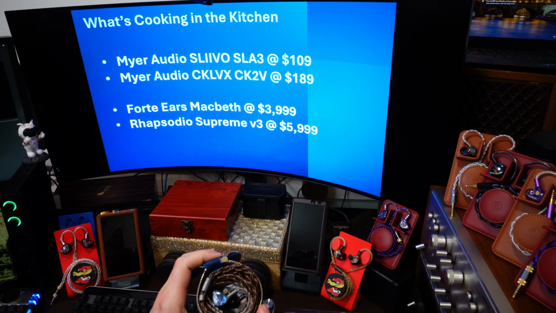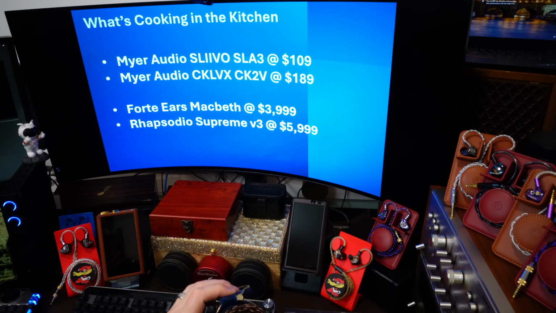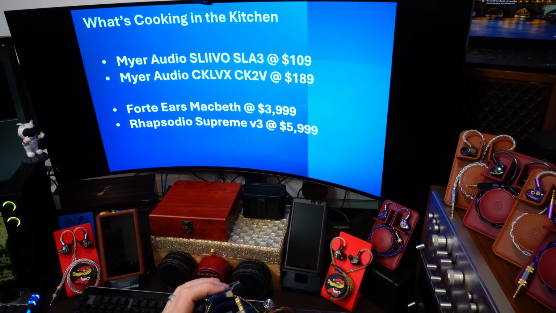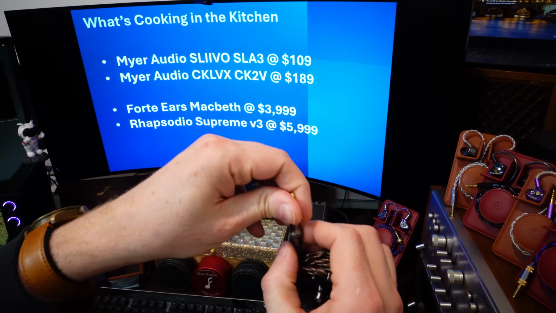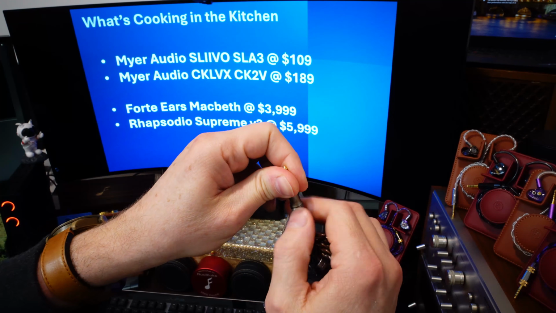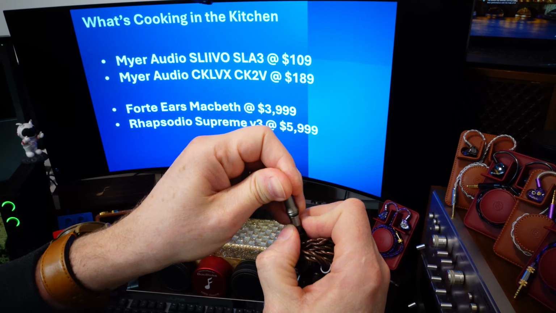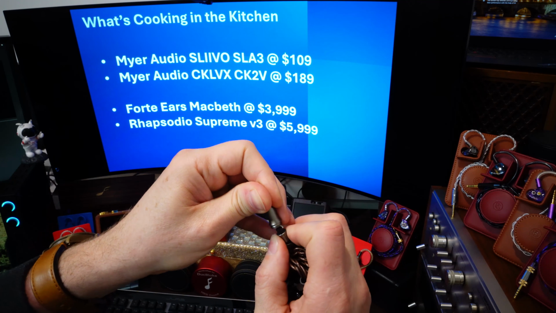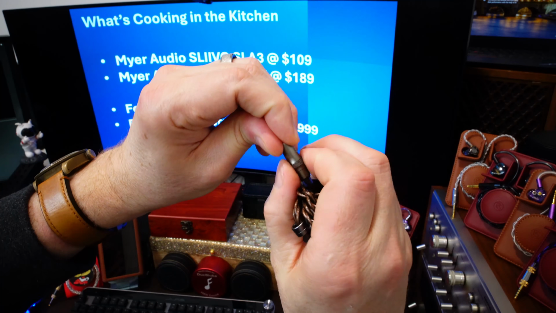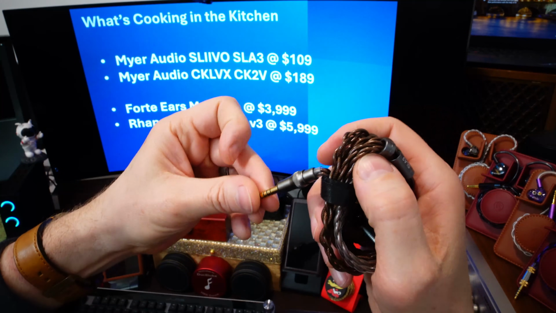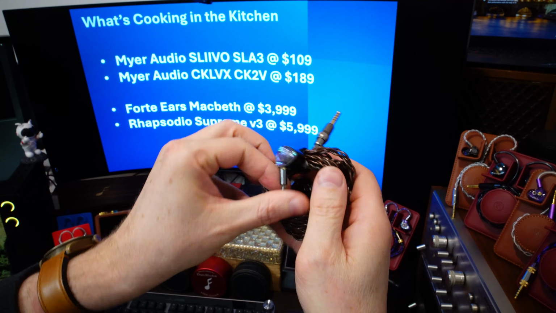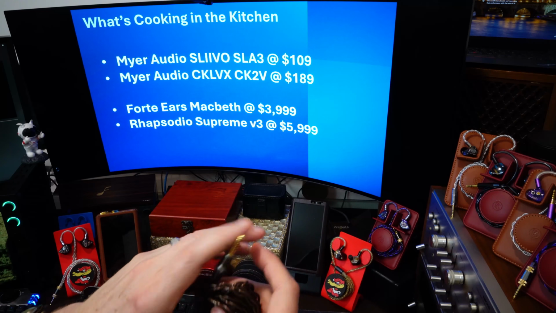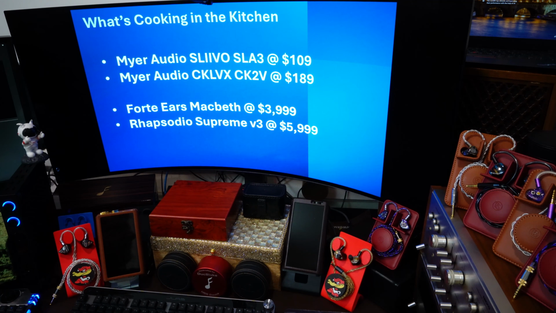You've got the Slivo SLA3 by Meyer Audio. These are in the house. Quite beautiful, really nice cables with these. It actually has a knurled plug. This plug, by the way, The Audio, take some notes because these guys are doing it right and you are not. This plug, which is an interchangeable plug, actually screws on and looks like it was made to be like that. So this is an excellent cable that comes with this. And there it is. It's 109 bucks. Sound is really good. I'll be doing a review on these in the coming weeks.